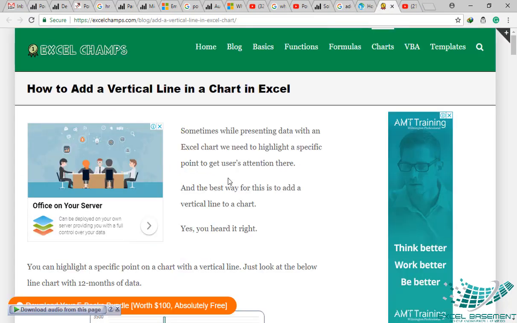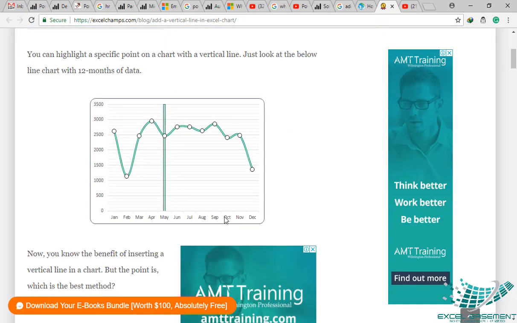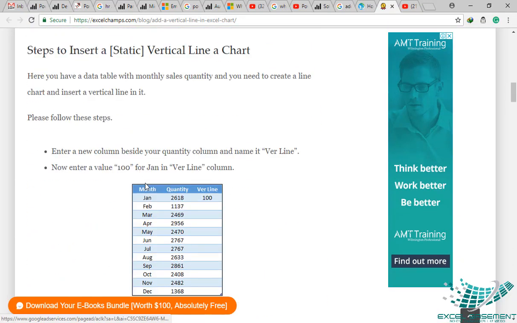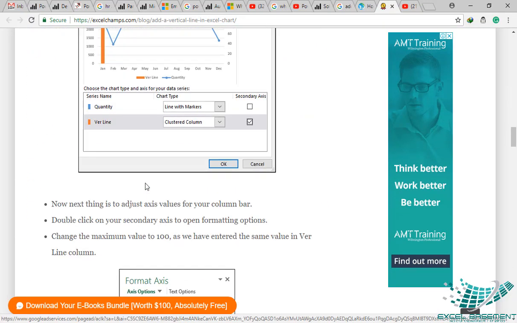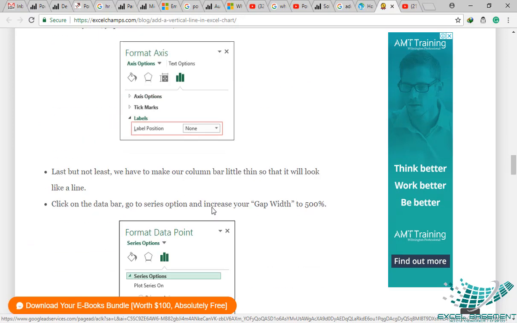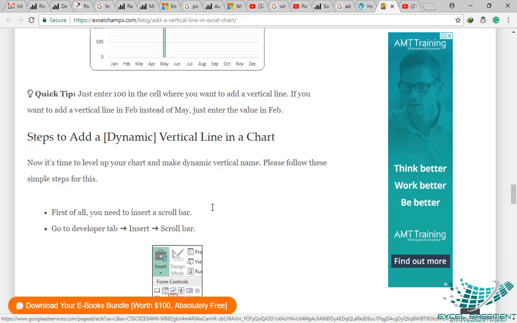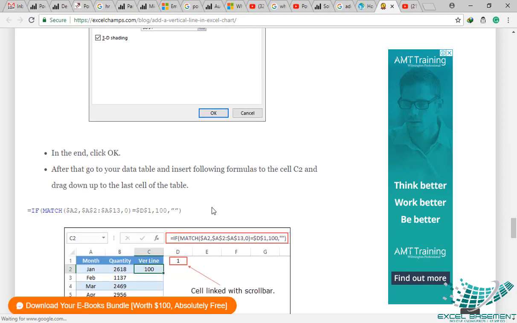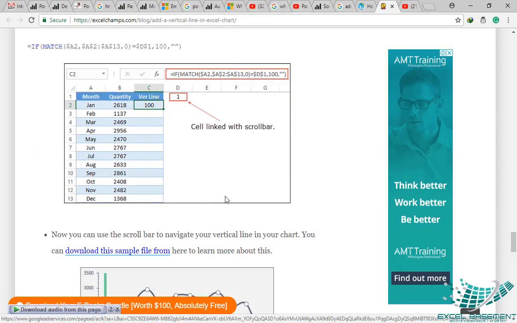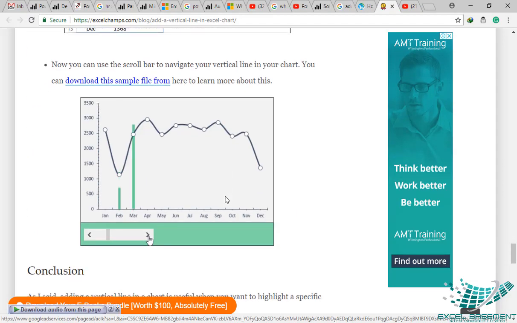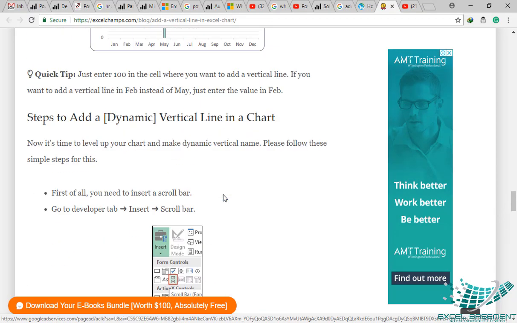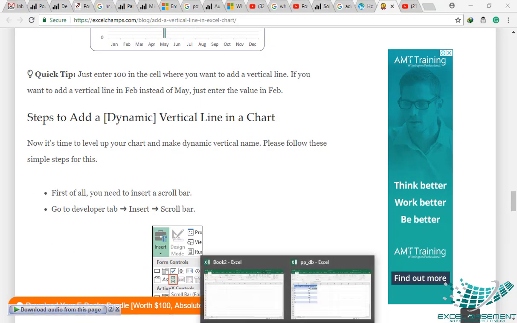I opened one more link, this is from Excel Champs. Again, in this blog he explained how we can add a vertical line into the chart. Again, we have a few steps to be performed before we can get our desired result. So there are a lot of efforts to be made in Microsoft Excel with some tips, tricks and function utilities. Now I have an Excel file.